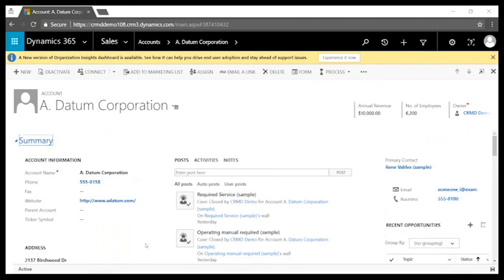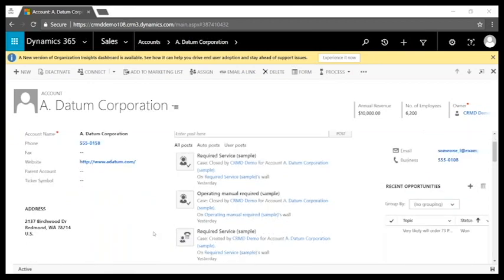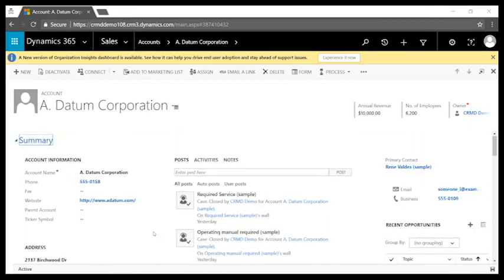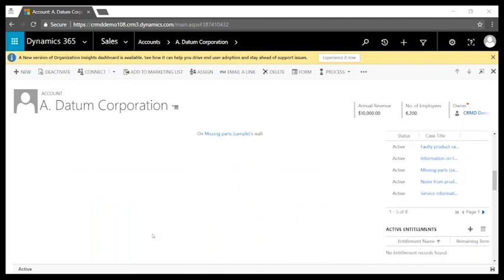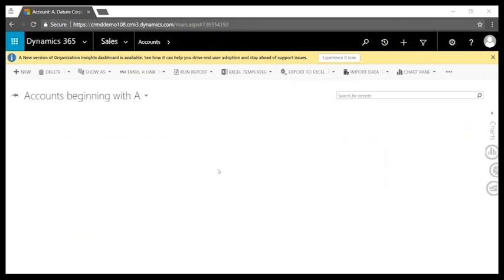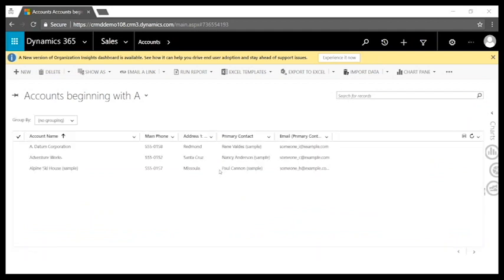back in again. I've got my A Datum showing without the sample, and I've also got, I think the email was here somewhere as well. Maybe that's not showing on the screen, and that is updated in the record as well. So that's basically how you would make a change on an entity view that has a grid.